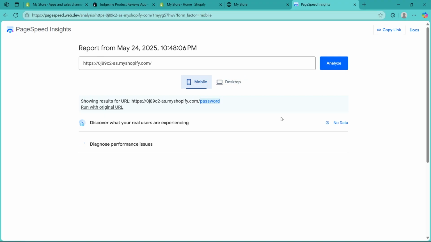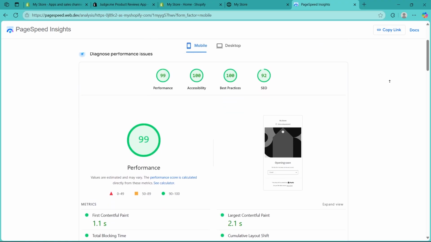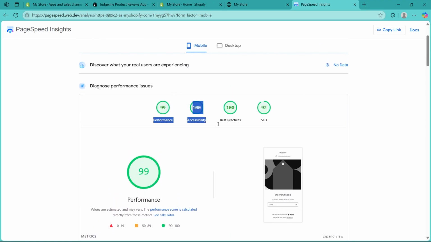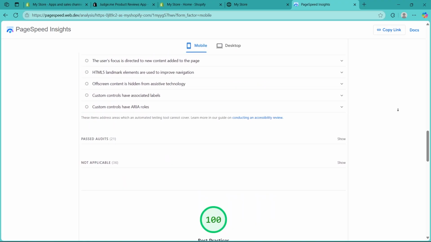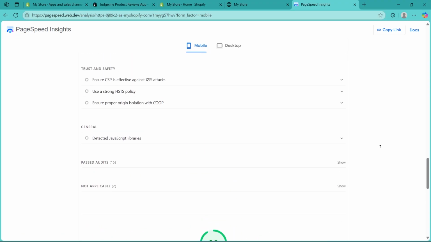Now, after analyzing the results, I'm going to give you some tips through which you can easily increase the speed and get it better. So your theme is your foundation. Use one of Shopify's free Online Store 2.0 themes like Dawn. They are optimized for performance, and avoid bulky third-party themes unless you've tested their speed first. So as you can see, PageSpeed Insights just gave me performance, accessibility, best practices, and SEO scores for my website. Now I can easily analyze this and make changes to the elements that affect my pages.